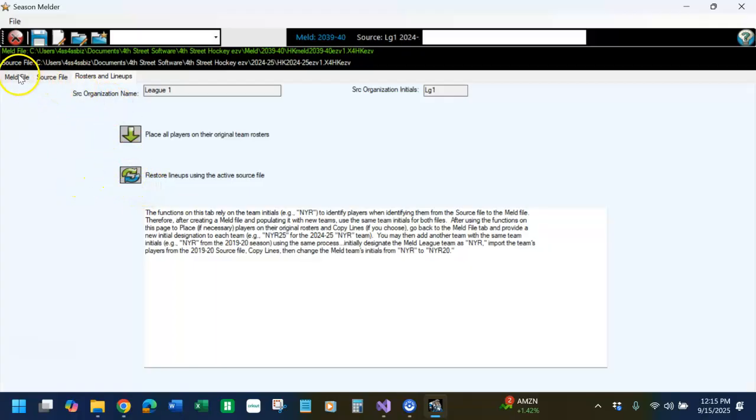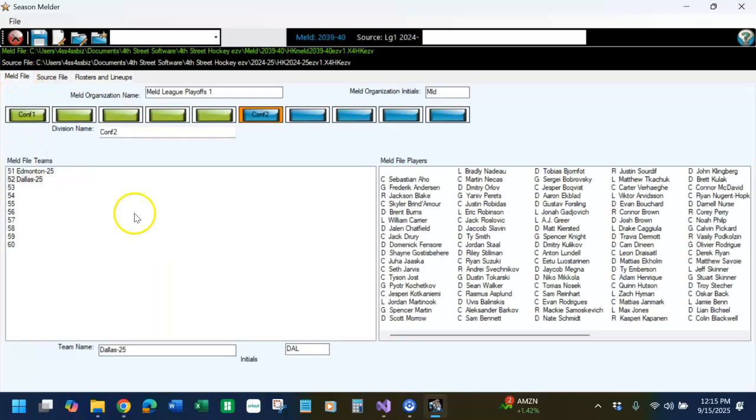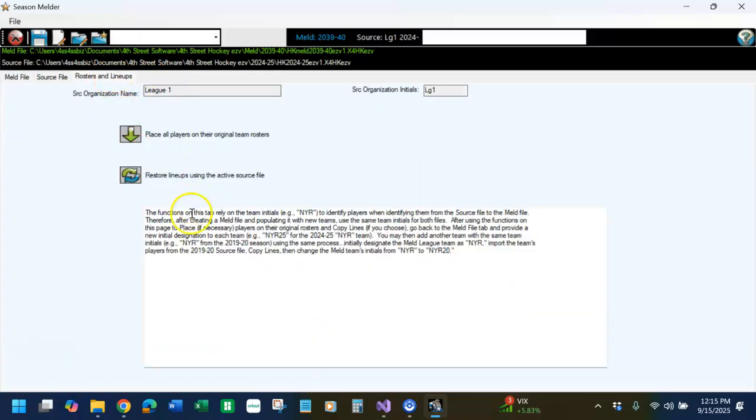So let's go ahead and do that. Now, there's a little note here down below that talks about the abbreviations for each team. The abbreviation for Carolina, as noted before, the initials are CAR. That is the same set of initials that's used in the source file. We want that because that's the identifier that the program uses in order to populate the lines.